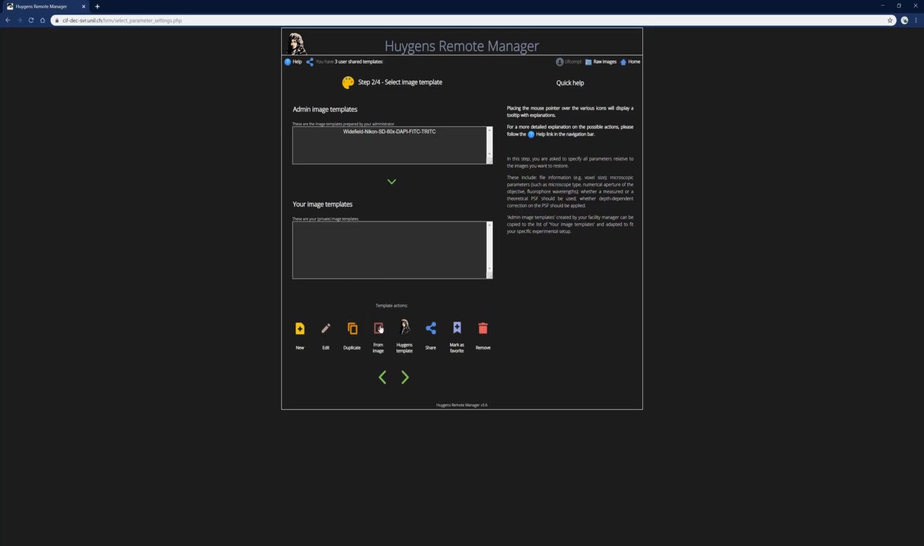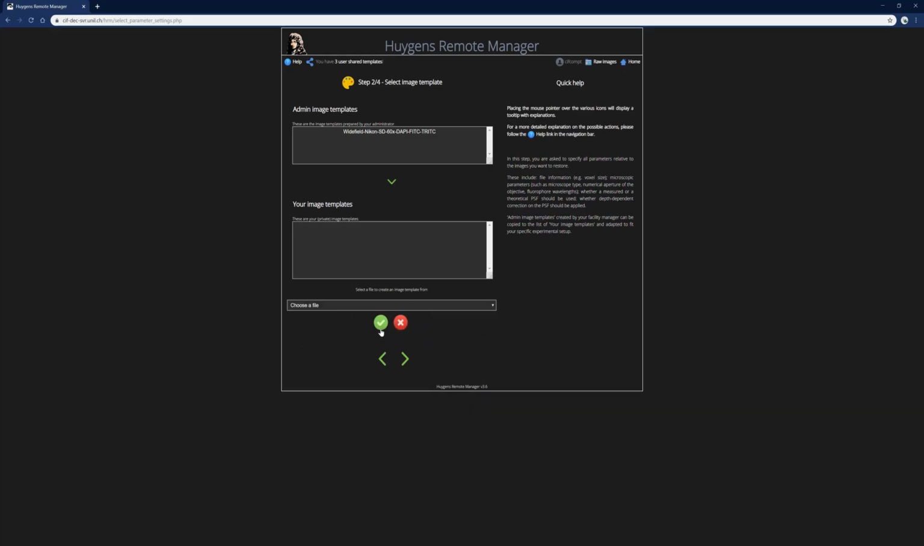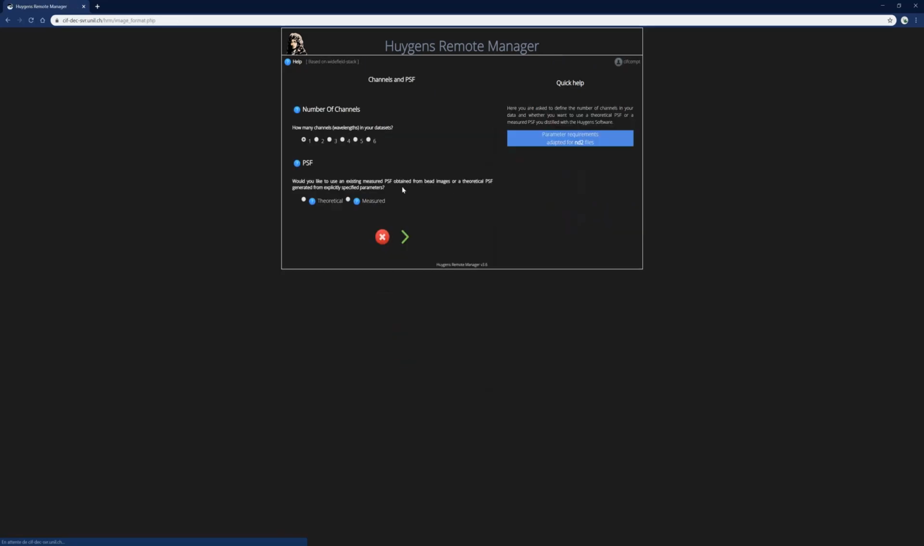And to do this, you click here on From Image, because I want to generate a template from the image itself. I have to select the image here and press OK. And now I should see some parameters here and verify them. And sometimes it gets them right, and sometimes it's not the case.